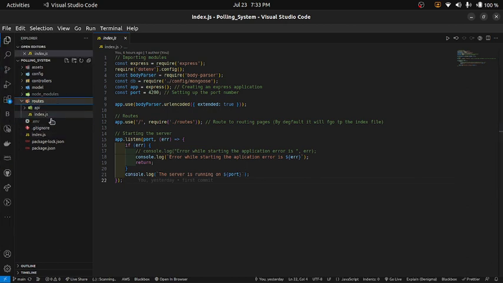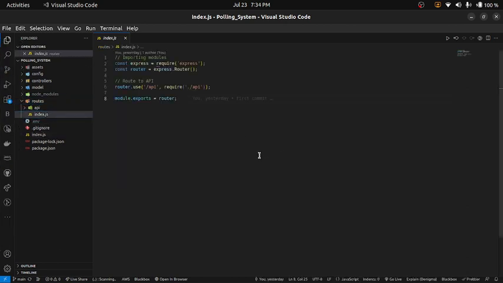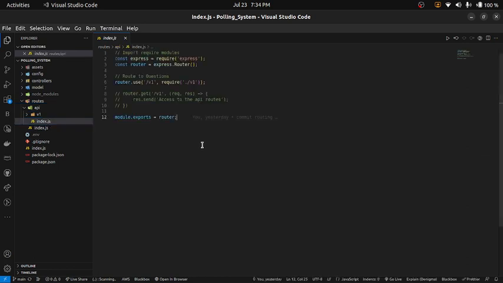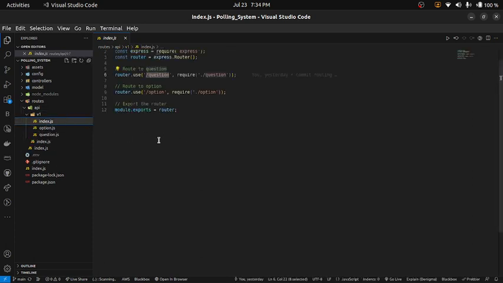Now let's go to the routes. There is an index file which contains a route to APIs. So in API there is a v1 folder and an index file, in which there is another route which is going to v1, and in v1 there is also an index file which is containing two routes, which are question and option.